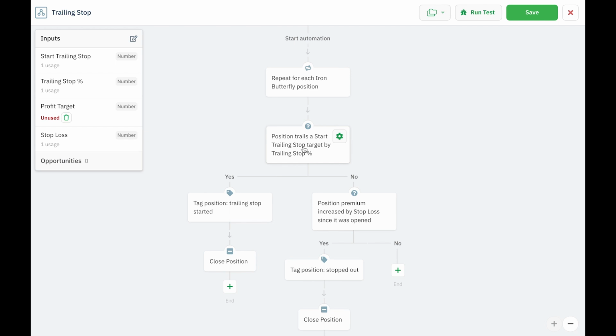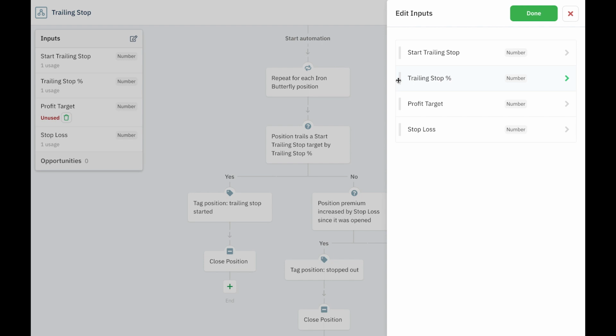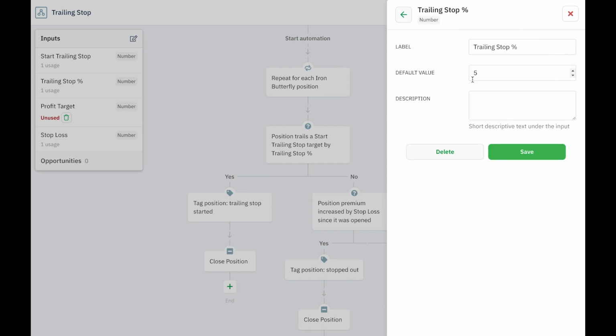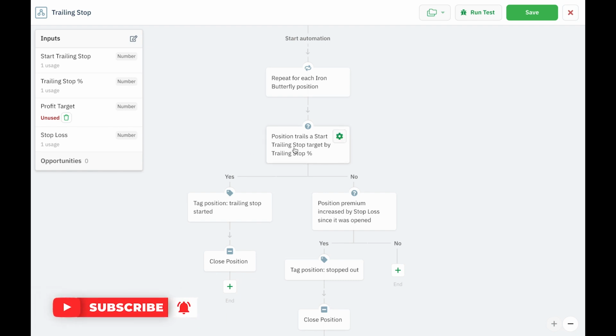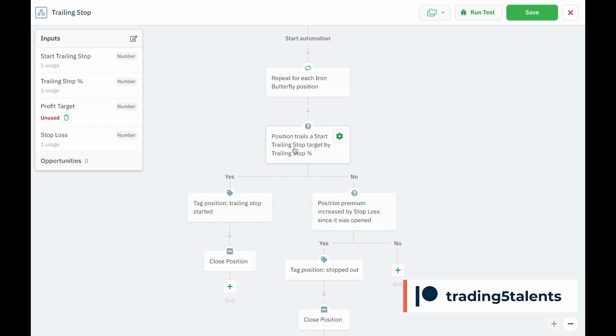It's going to trail that 15% target by this input value right here, trailing stop percent. What is that trailing stop percent? So I click on my inputs, look at the trailing stop percent, and you can see it's 5%. So it's going to start a trailing stop when the position is profitable by 15%, and it's going to trail the current profit by 5%. So if it drops to that level, it's going to close the position. It's going to tag the position first, and then it's going to close it.